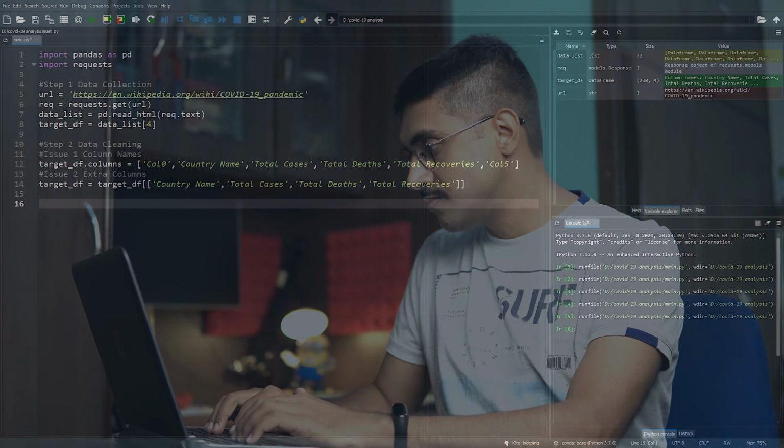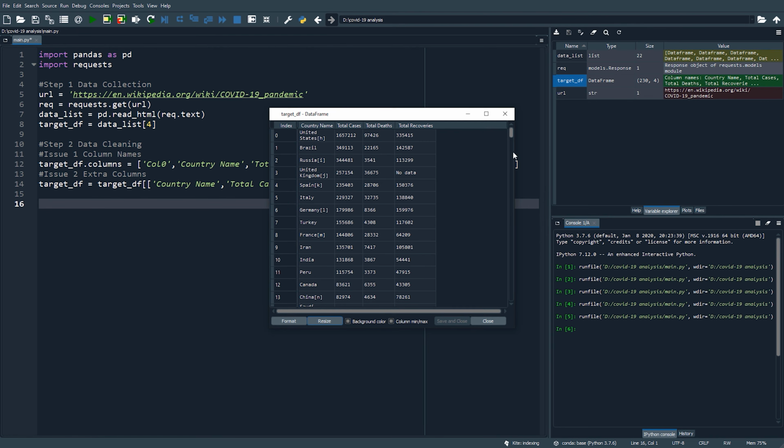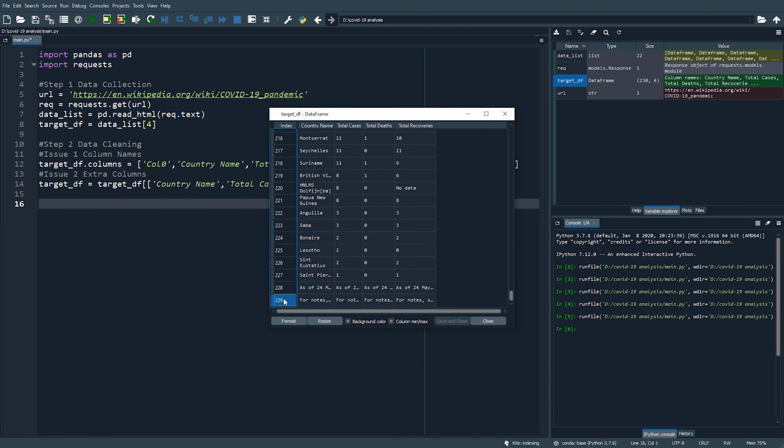As we saw earlier, there are two rows at the bottom of the data set which are again irrelevant for our data analysis project. Thus, we will remove them. To remove these rows, we will need their corresponding index number. So let's get those. Let me first open up the target data frame. Okay, these index numbers are 229 for the last row and 228 for the second last row. Let's close this window and write some code.